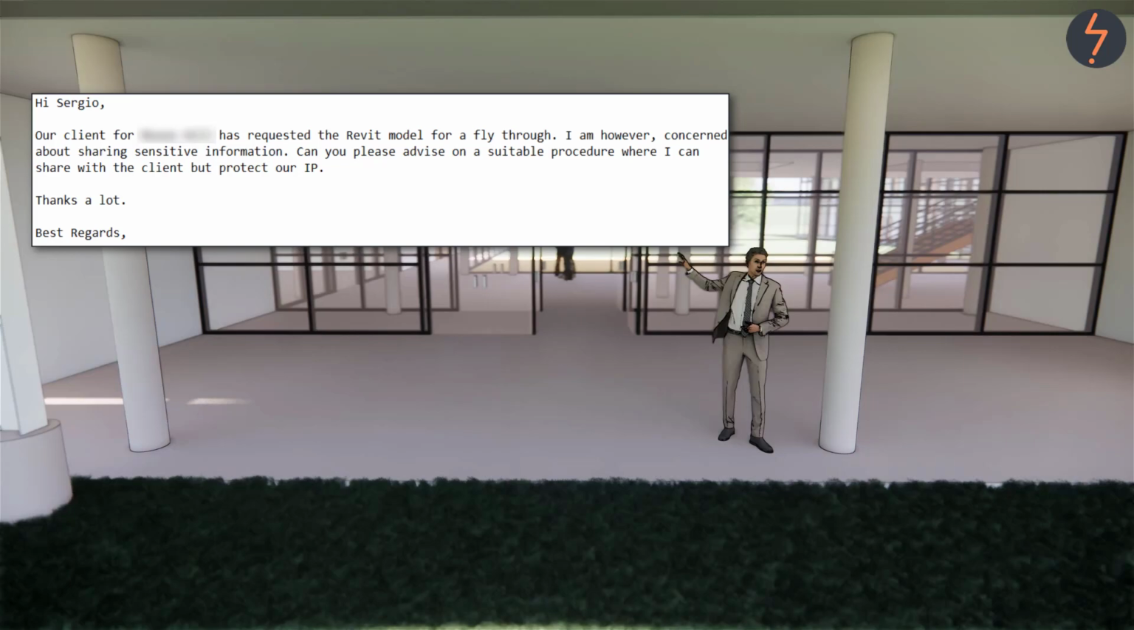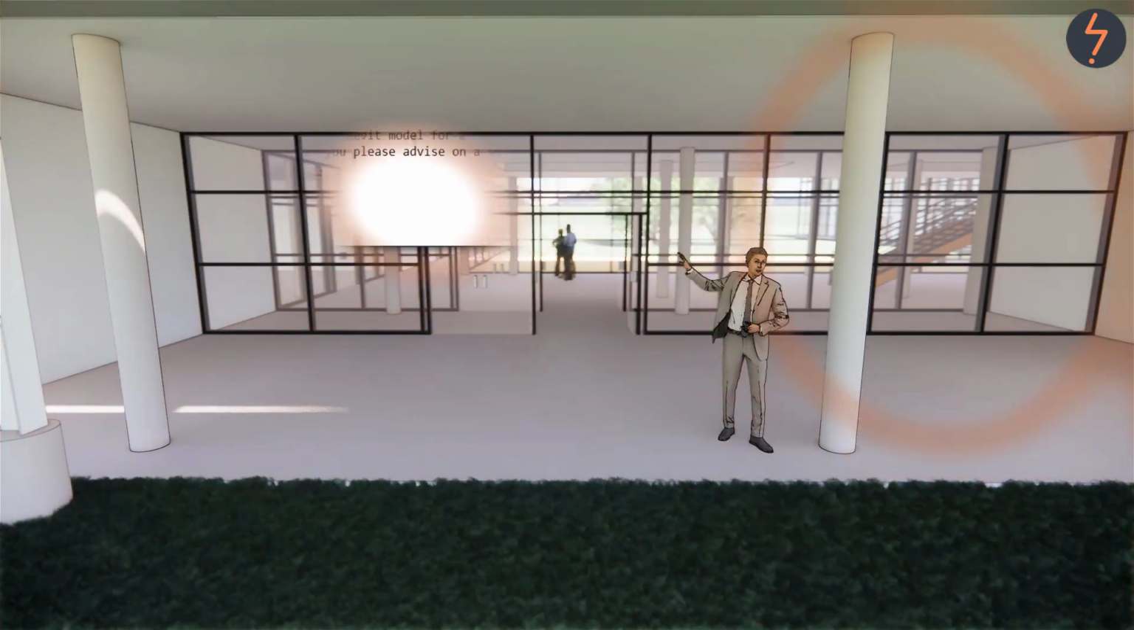Recently, I received this email. Hi Serge, our client has requested the Revit model for a fly-through. I am, however, concerned about sharing sensitive information. Can you please advise on a suitable procedure?